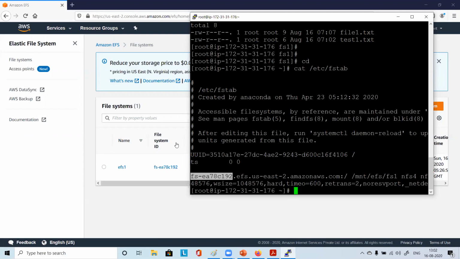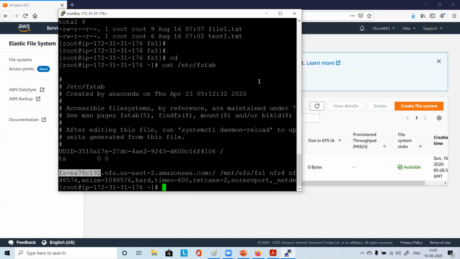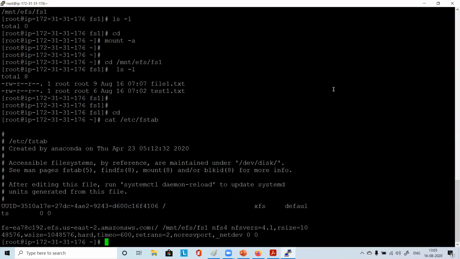And then you remember we had that option, user data, while launching the instance that I had shown you. You see this information has come. It will make an entry in fstab, and it will install some packages for us. So all those things it will do. We created the file system, and then we launched the instance, and it got all these features, the RPM, everything that was required, installed by default.